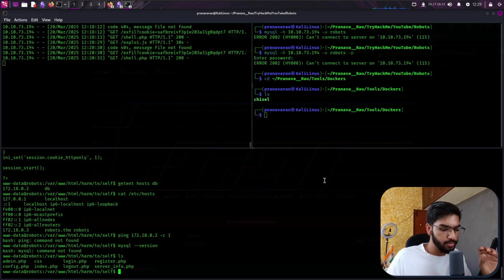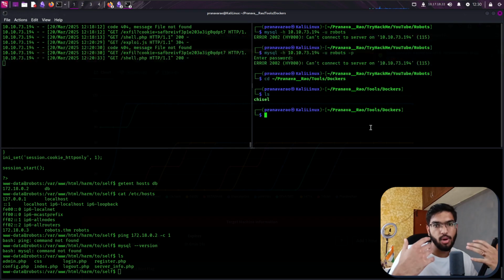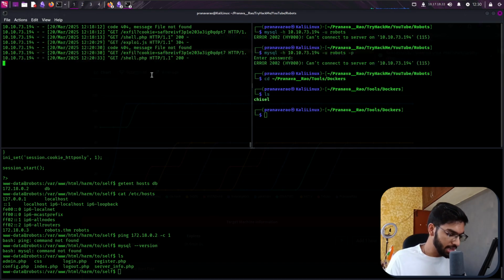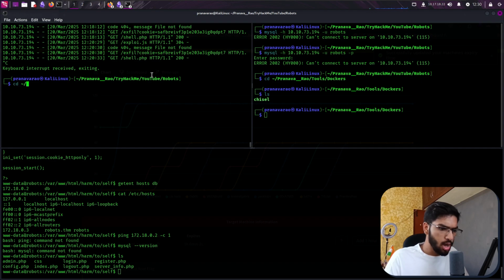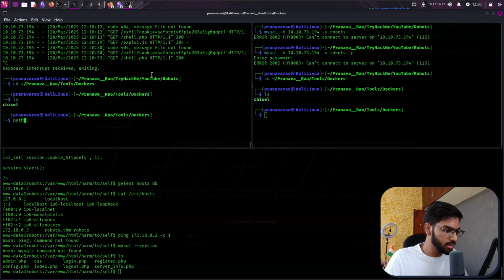To perform this exploit successfully, we need to host this Chisel file on the target system. The target system should act as a client to provide a reverse connection, and our attacker machine as a server to receive all those reverse connections. First, I'll copy that file into this target system. I will kill this Python instance, go to Pranava Rao tools, Dockers, and host a Python server here: python3 -m http.server on port 80. And in my target system, I will go to the temp directory.